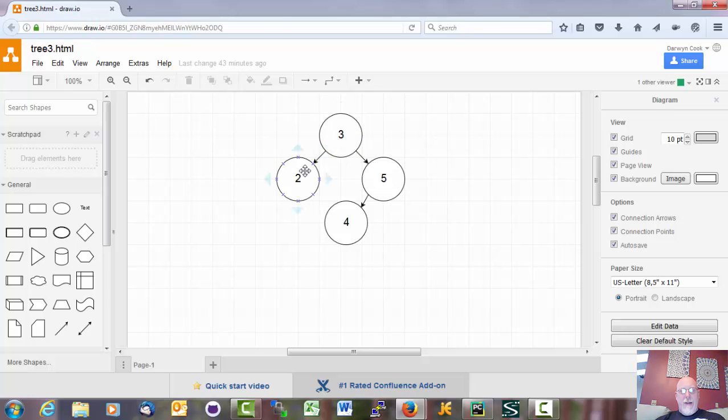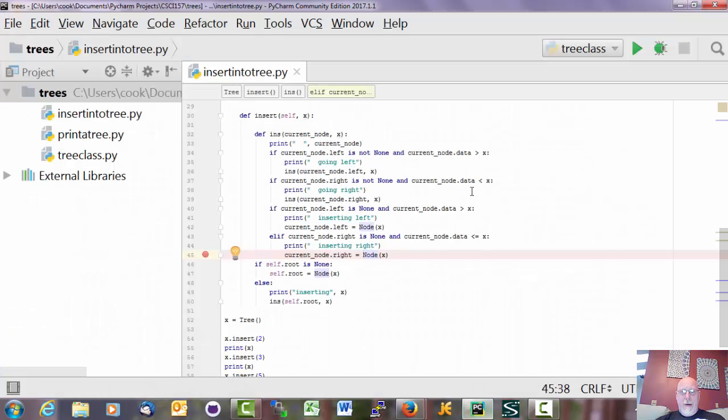Then, when I want to insert the 4, we start at the root. We check: is the left none? It's not, but 4 is greater than 3, so we skip this. Current node.left is not none, but current node.data is less than x, so we don't use this if, and we don't traverse to the left. Current node.right is not none, and current node.data is less than x, so we actually go insert. We call insert to the right and traverse to the right.